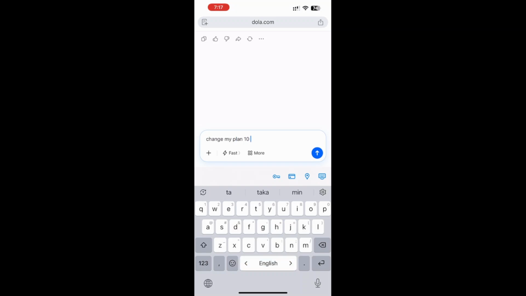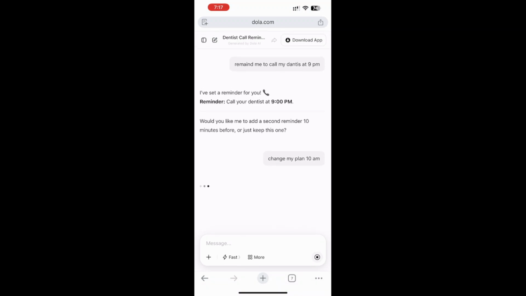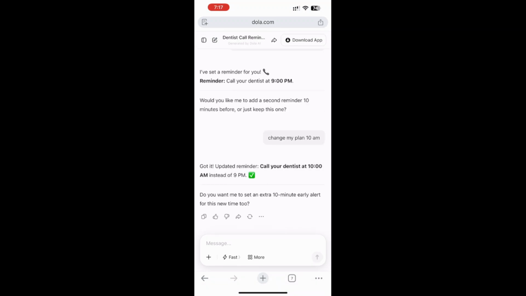To avoid missing important reminders, make sure notifications remain enabled in your iPhone settings. This allows Dola AI to alert you whenever a reminder or event is due. And that's how to use Dola AI on an iPhone. Once everything is set up, you can quickly manage reminders, schedule meetings, and organize your day with just a few simple messages.